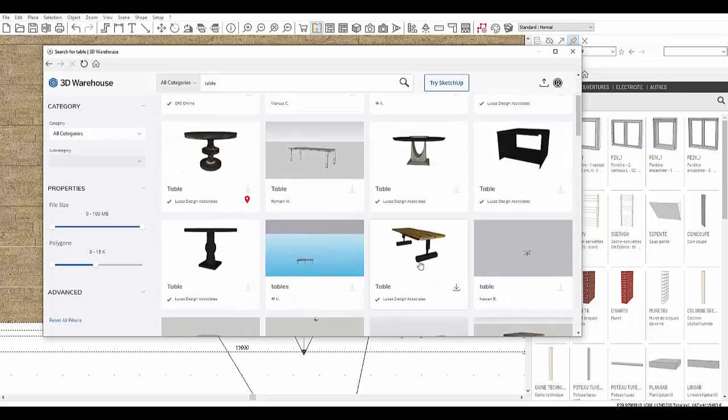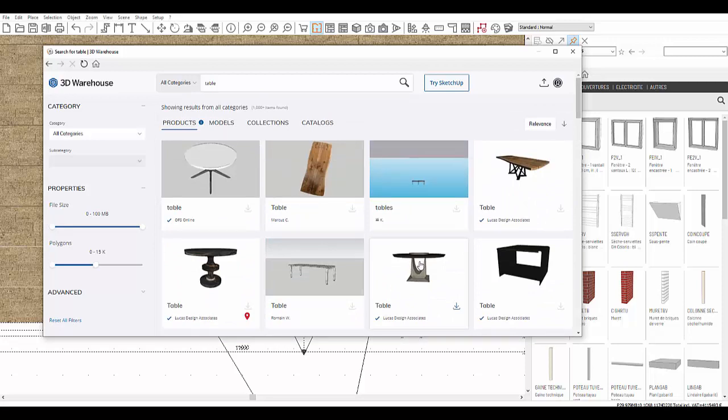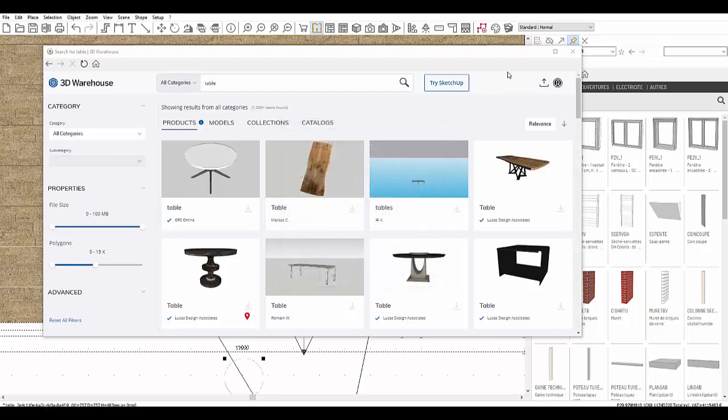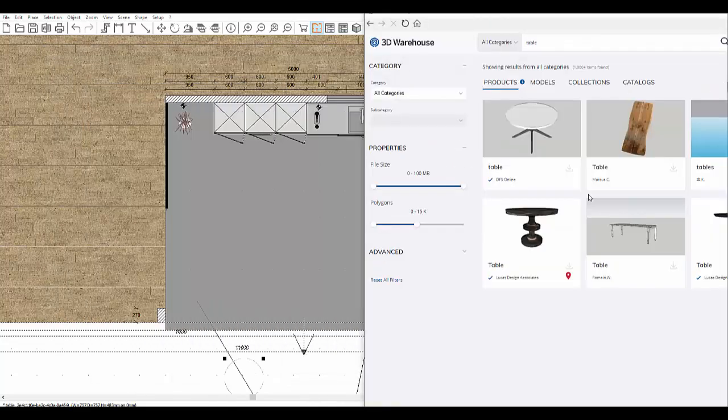Importing an object into your scene is extremely simple. Just drag and drop the object into your project. It will automatically be downloaded. Once the download is finished, an attributes window will pop up. You can change the dimensions and colours of the object in this window. Once you click on OK, you will once again find yourself on the 3D Warehouse page.